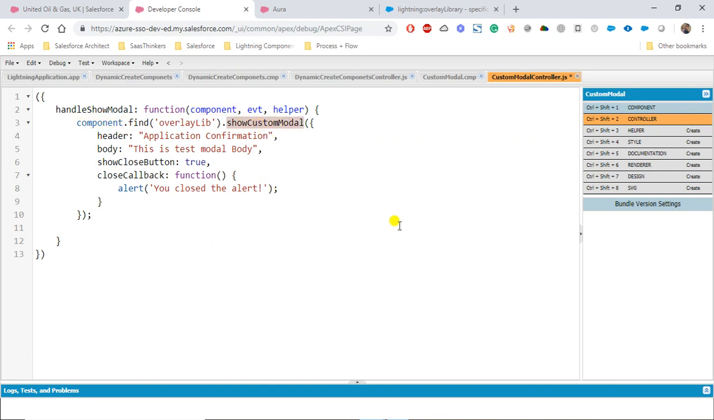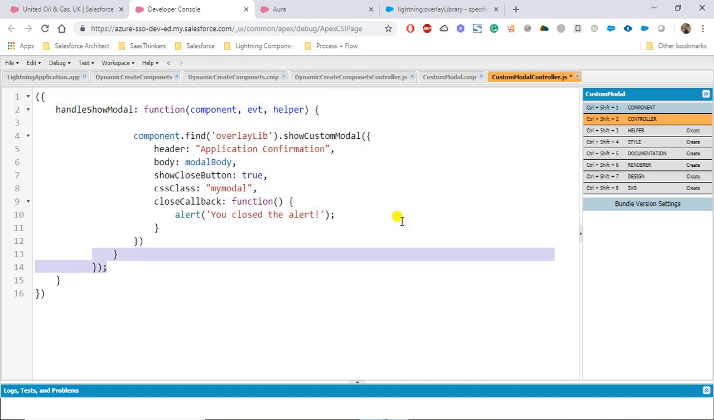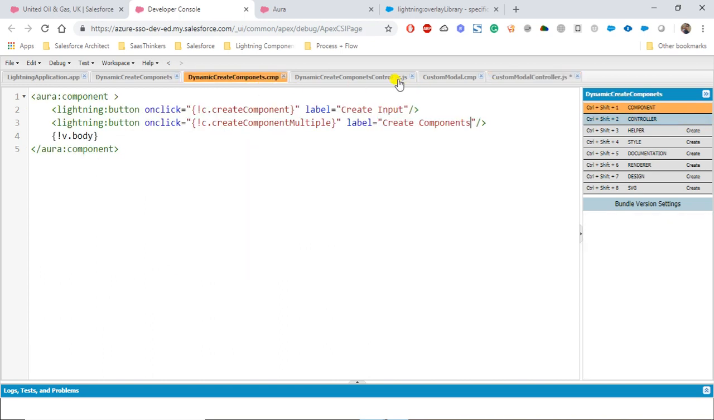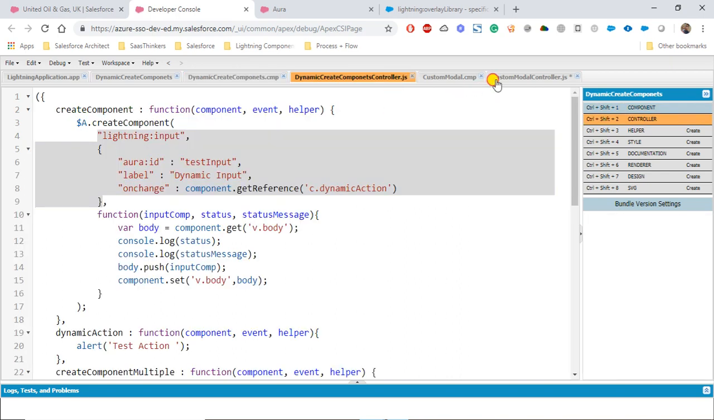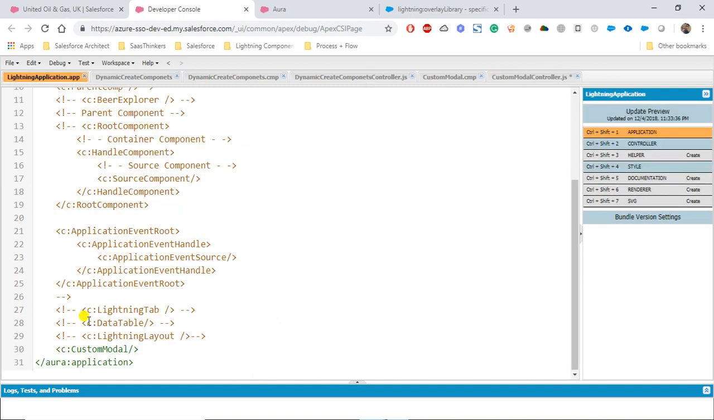So if you press Ctrl+Z on this complete method, you will be able to see whatever we are doing here. We are just using $A.createComponent for the modal. This is a custom modal content that we don't have, so we are going to use our lightning:input. Or instead of lightning:input, we can just use the lightning:layout component.